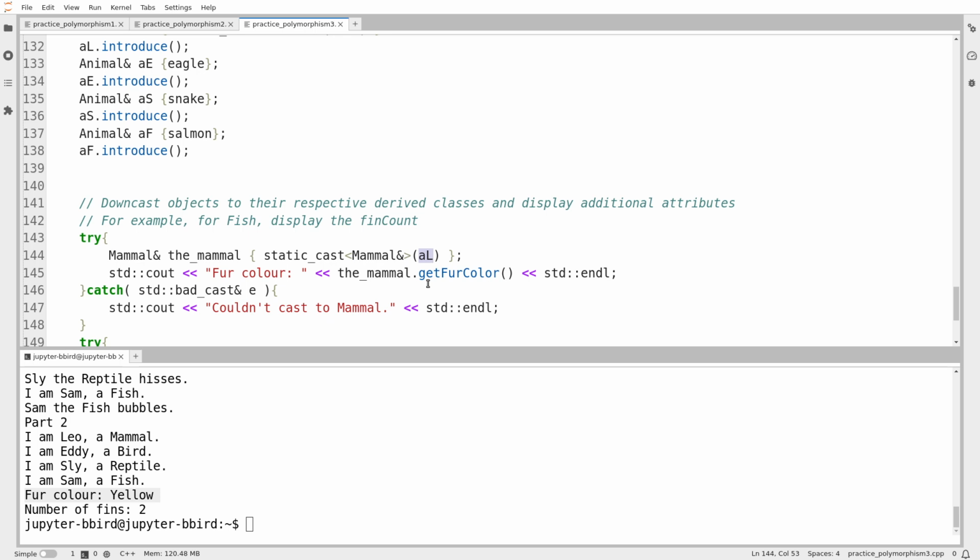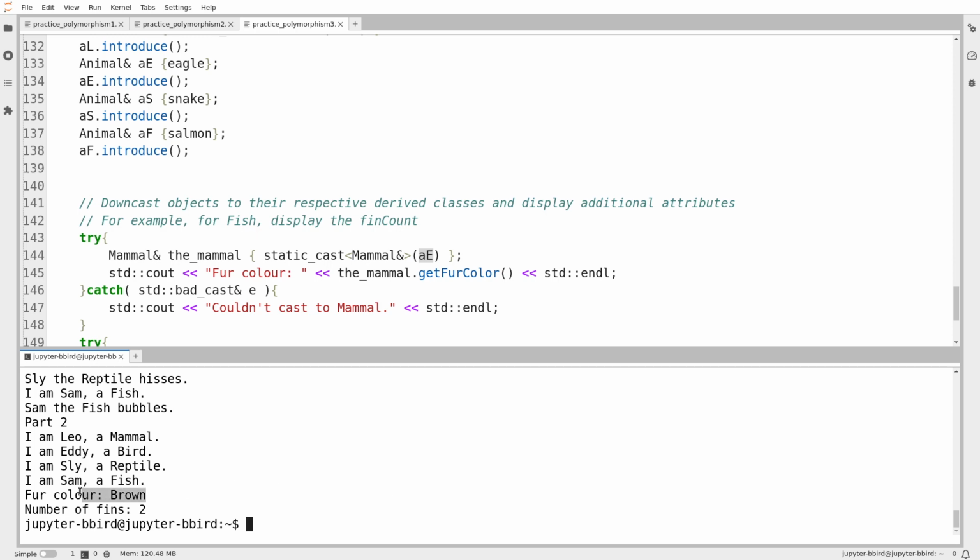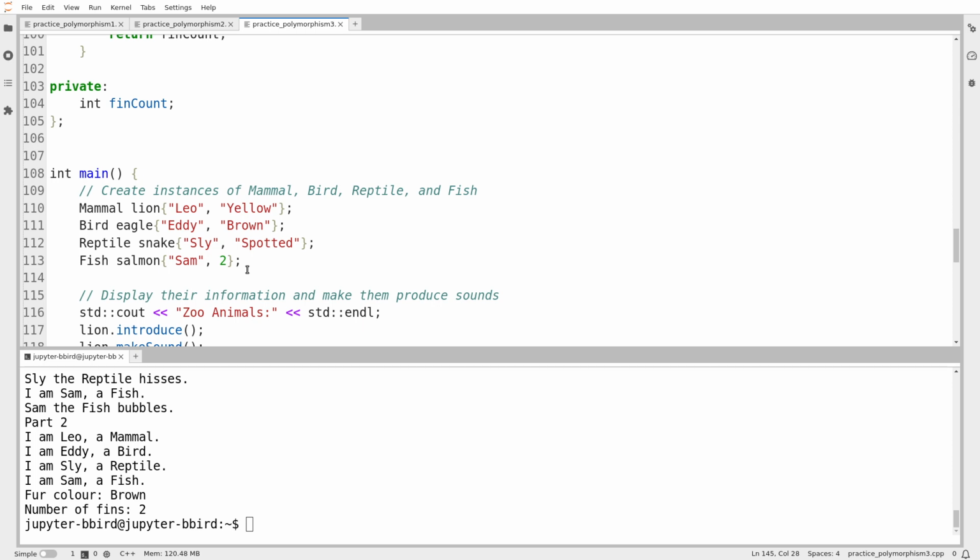Let's try casting the eagle to a mammal. Notice how this is an eagle object. It happens to be masquerading as type animal, but it's an eagle object. The compiler didn't complain. What happens if I run the program? It prints out that the fur color is brown. That's interesting. Where is it getting brown from?